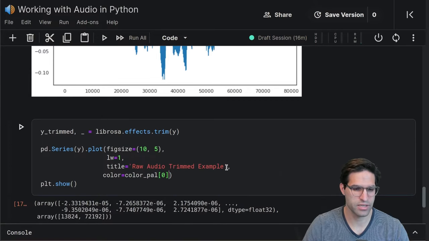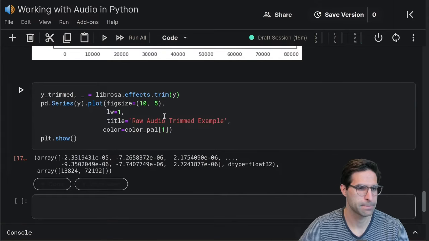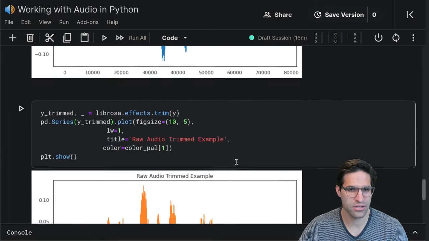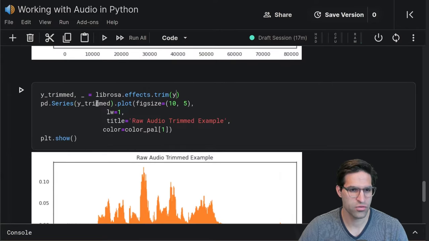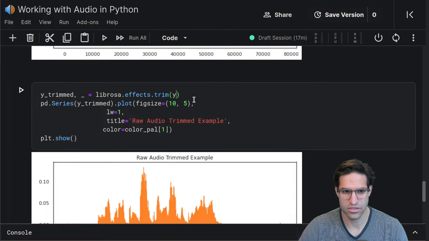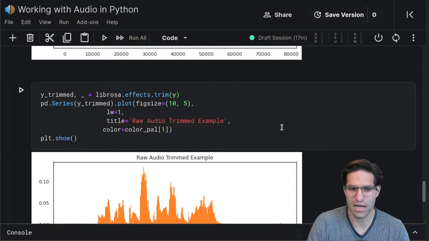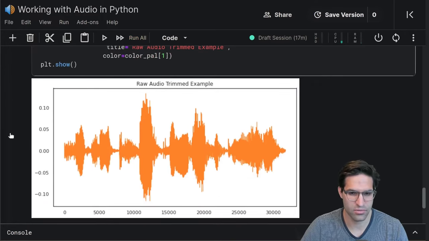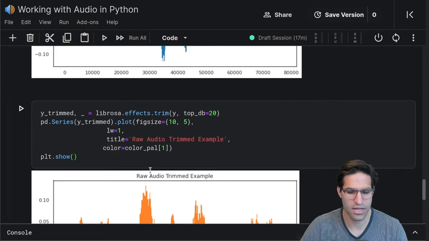and call it trimmed example. Let's also change the color of this. And we're going to run this on the trimmed data. There we go. Oh, it actually looks pretty similar, and that's because this trim effect has a setting that we can give it, and that's the top decibel that it decides to trim off at. So we actually want to lower that threshold, and we can do that by changing top dB to 20 instead of the default 60. And now look, we can see that it has trimmed. It might have trimmed a little too much, but it looks like we've cleaned up the audio file and only have the area with the sound that we're interested in.